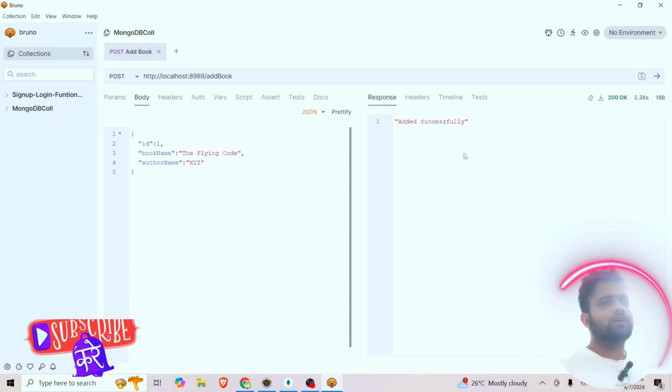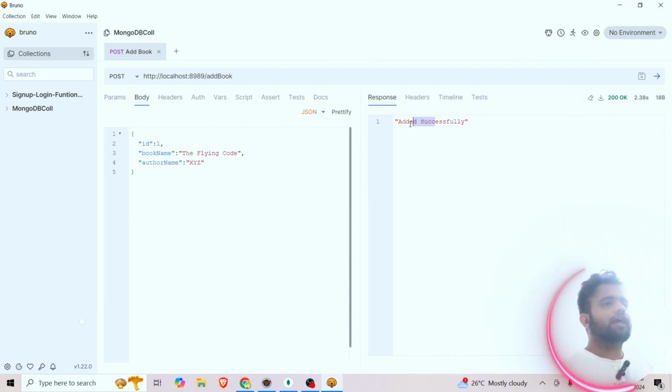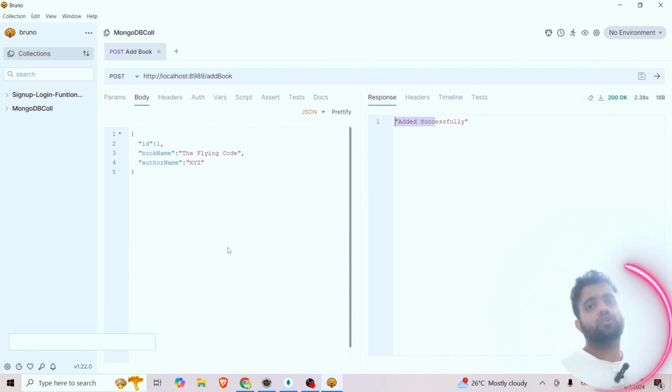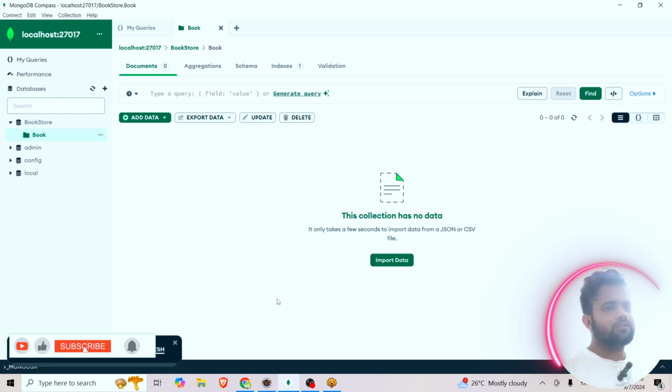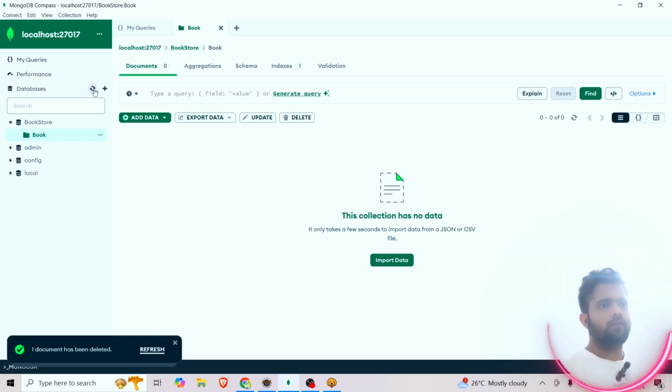If you see here, we got the message: we are able to test the application's endpoint, and we got "added successfully". If you want to validate whether the data is stored in MongoDB or not, we can directly open MongoDB, refresh this, and open it again.